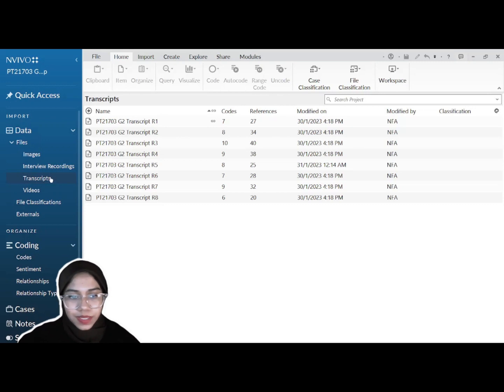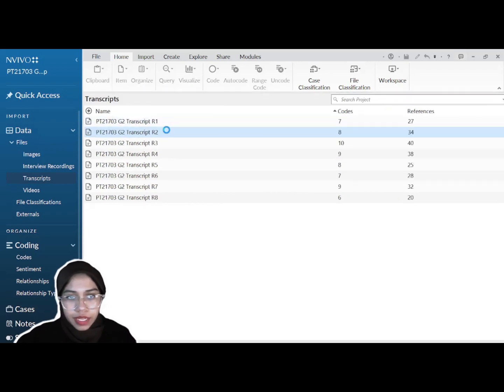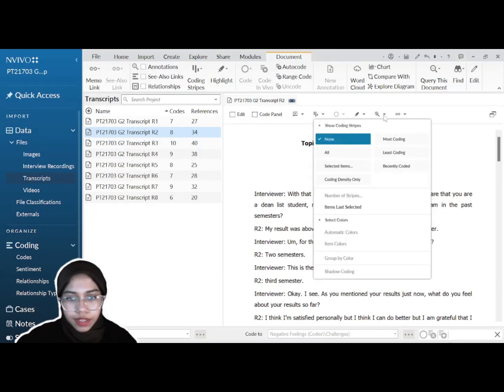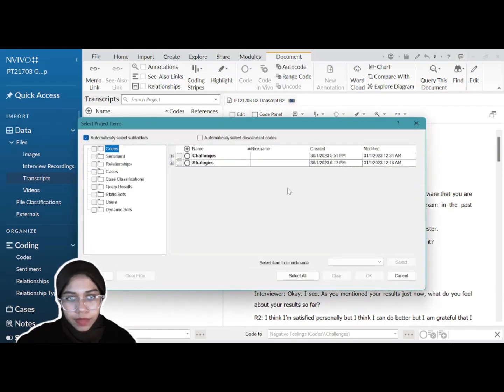Now this video will demonstrate how to use coding stripes to review the coding. After opening a document, we can access the coding stripes by looking at the icon at the top of the title here. We have a range of options in the coding stripes, where we can view most recent coding stripes, most or least coding, or selected items. I'm going to choose selected items, and now we are currently working on.